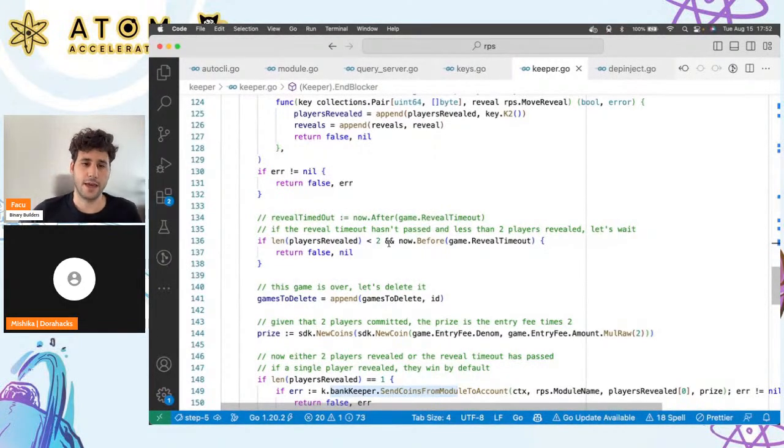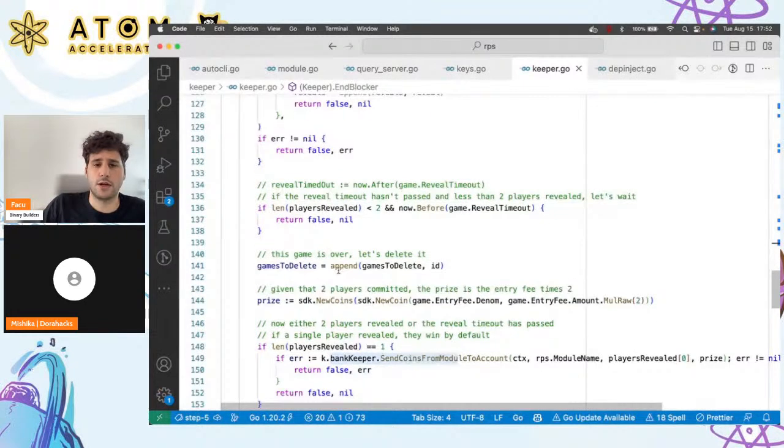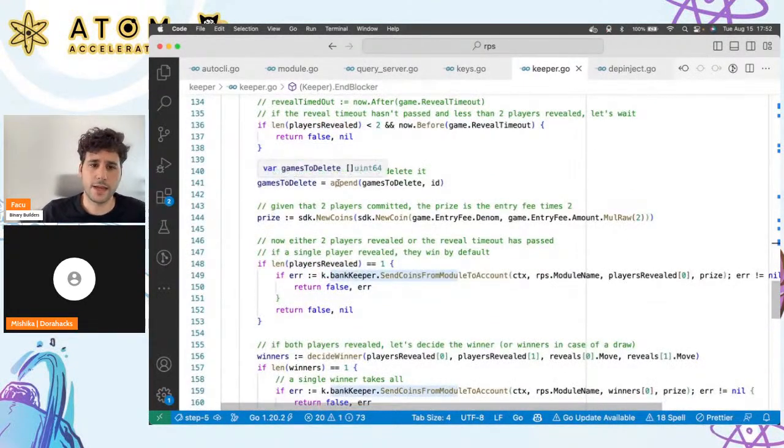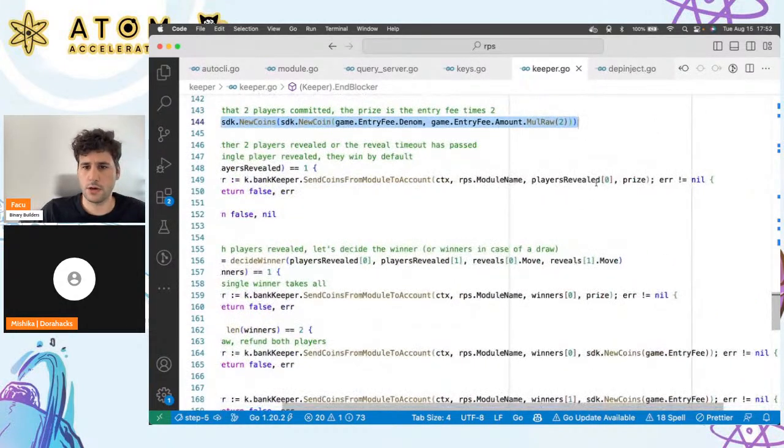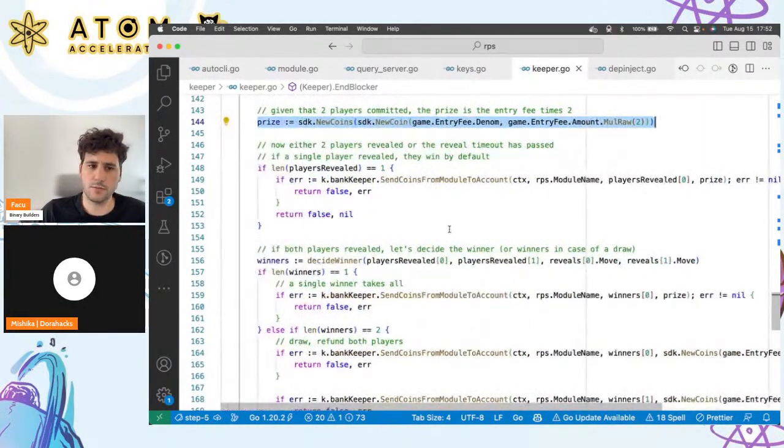But if the 2 players actually played or only one revealed, and it's after the reveal timeout, we are going to actually continue and delete the game. So we add it to a slice that's going to delete everything later. We calculate the prize, which is the entry fee times 2. If only one player revealed, we are going to send everything to the single player.